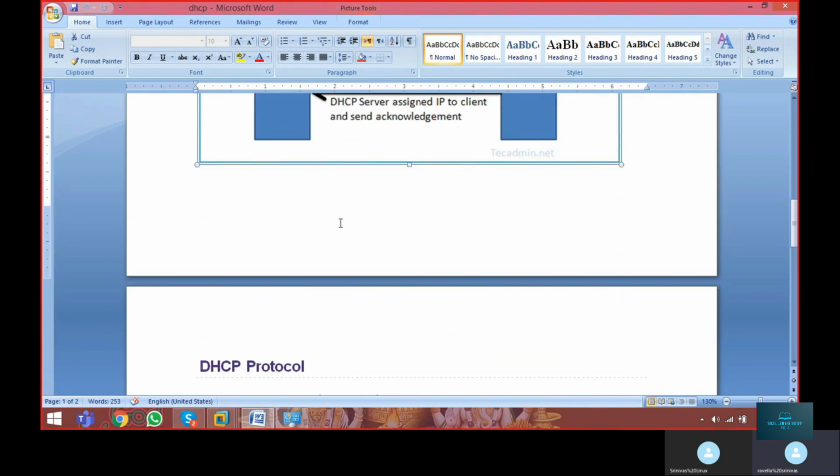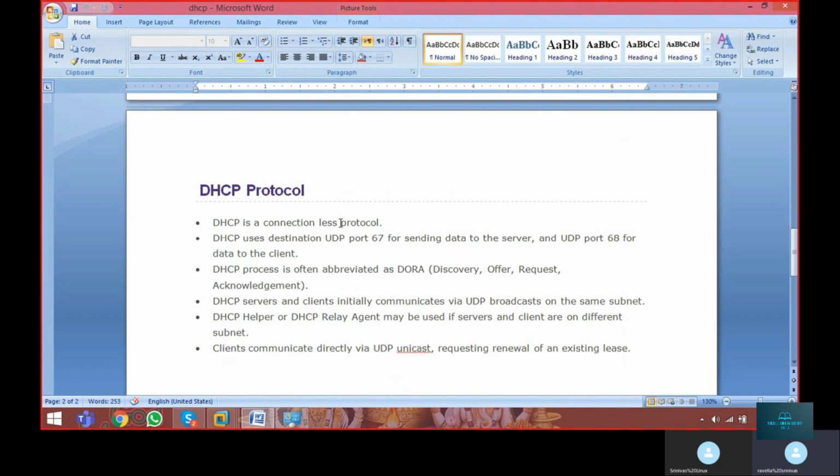Simply explain, what is the protocol? DHCP uses the UDP protocol. The port numbers are 67 for the server and 68 for the client. The DORA process was already discussed, but some interviewers will ask some questions.